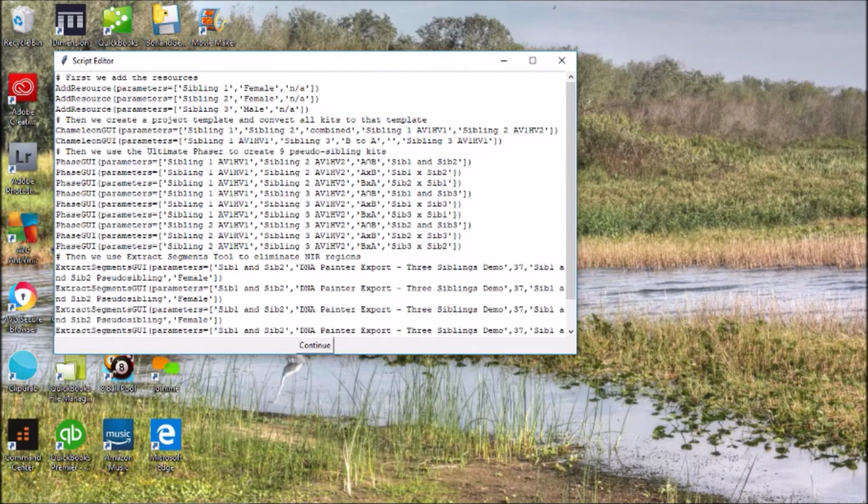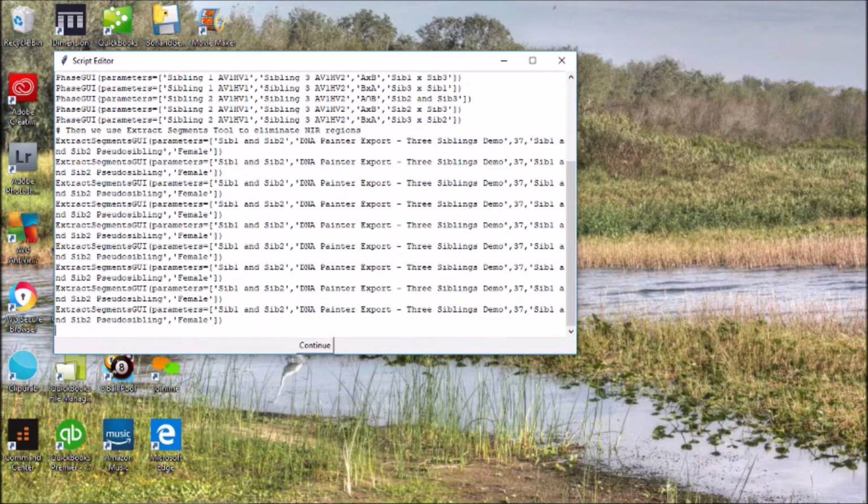2, 3, 4, 5, 6, 7, 8, 9 times. And we'll just change the parameters. So we've got Sib1 and Sib2. This refers to which pseudo-sibling file it is that we created originally, the full pseudo-sibling files without the NIR removed.